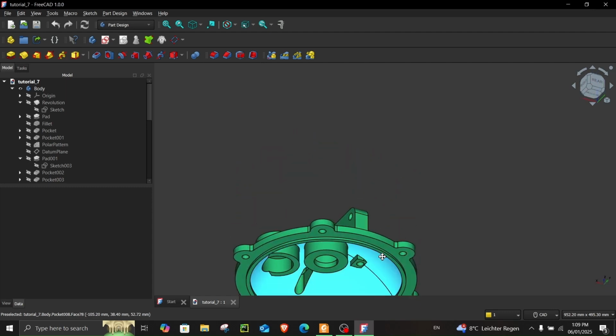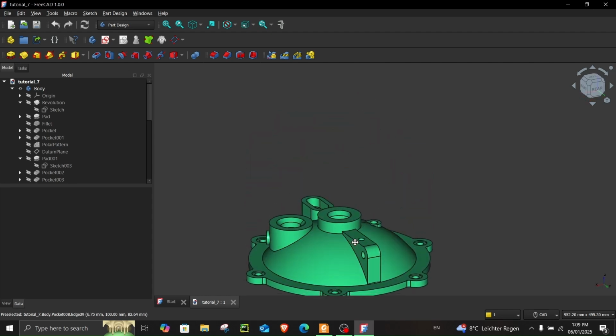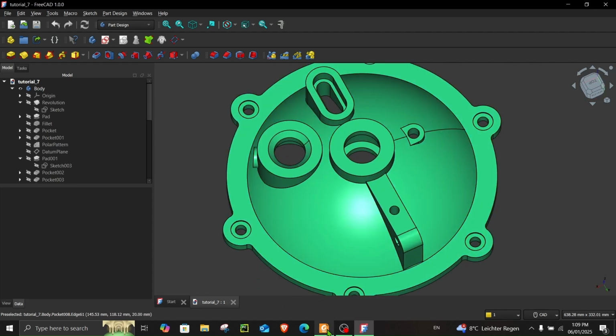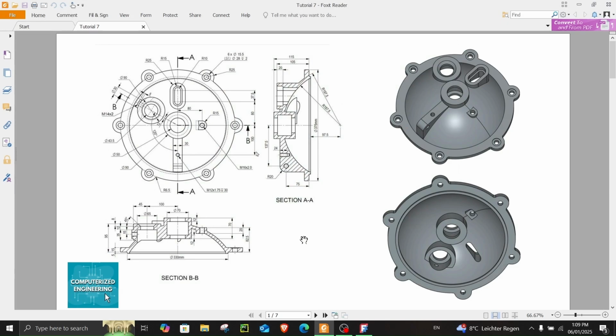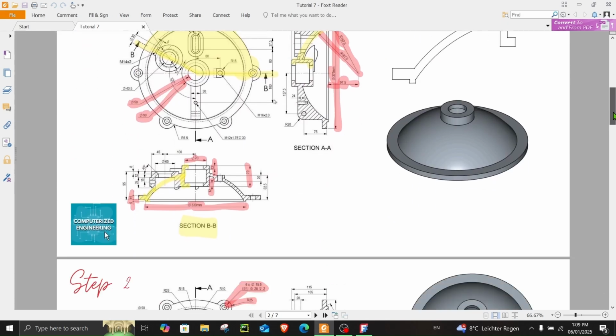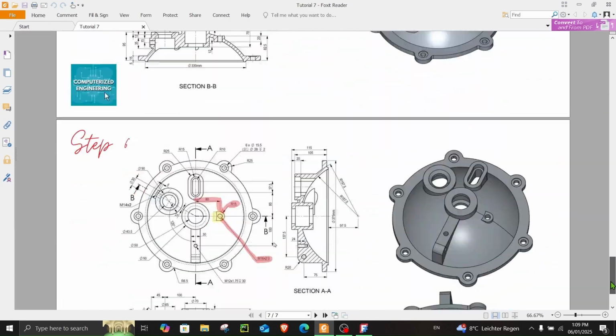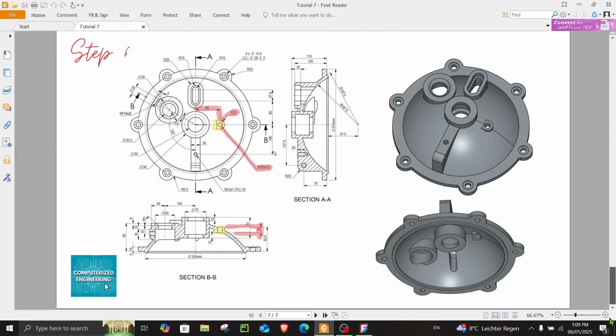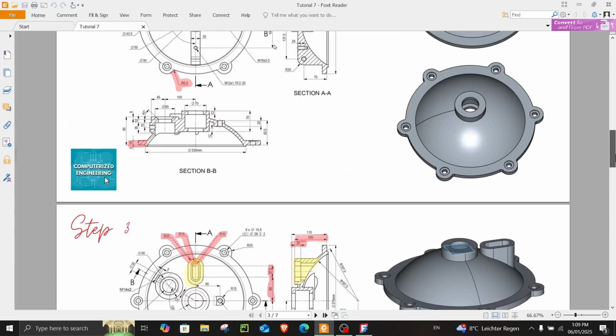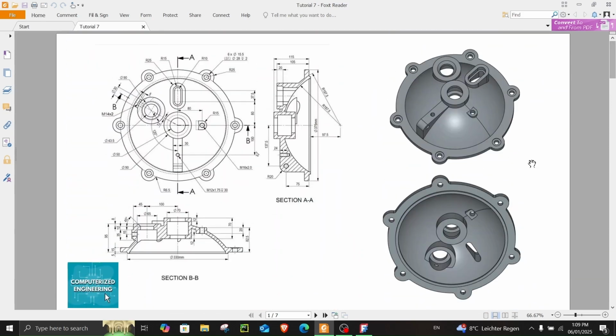In this video, we will make this part, which is sort of a lid with some openings. And I have its drawing over here. Now, it may seem a little bit complicated to understand, but I have broken this down into 6 simple steps so that it's easier for you to understand. And by the end of step 6, we will have achieved our drawing. So without further ado, let's jump right into it.